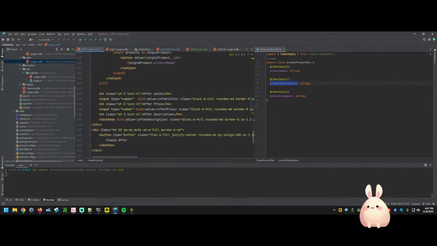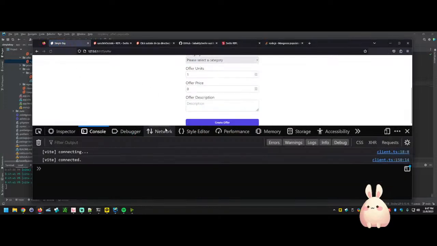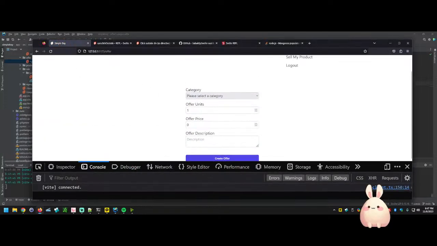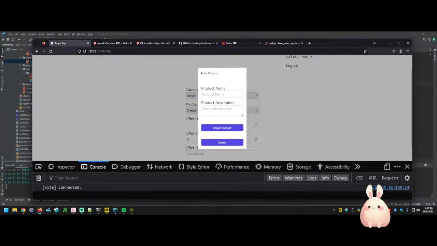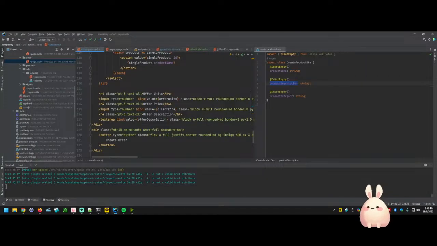Let's test it out. Refresh. Come back over here to books. Create a new product. Another book. Book description. We click on create product. We still have to cancel, but as you can see here, it added the another book.